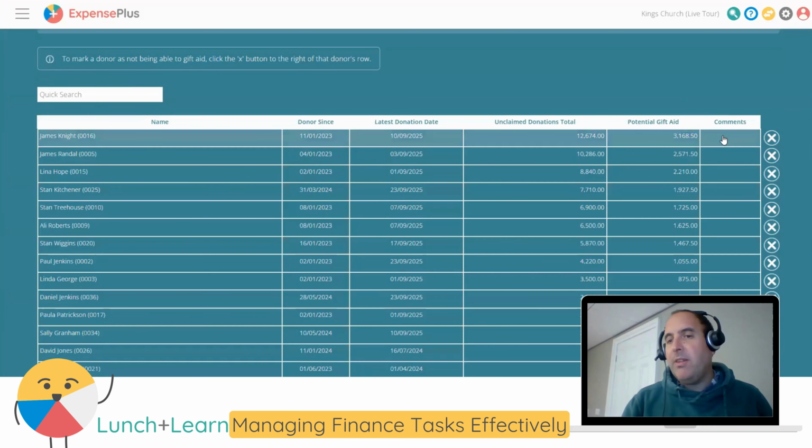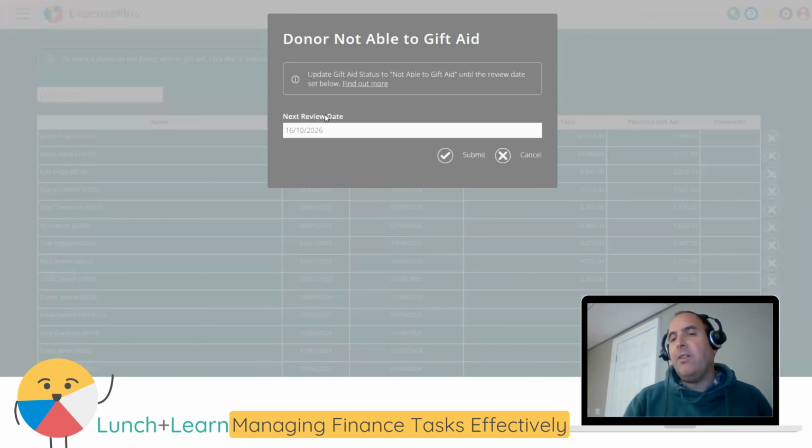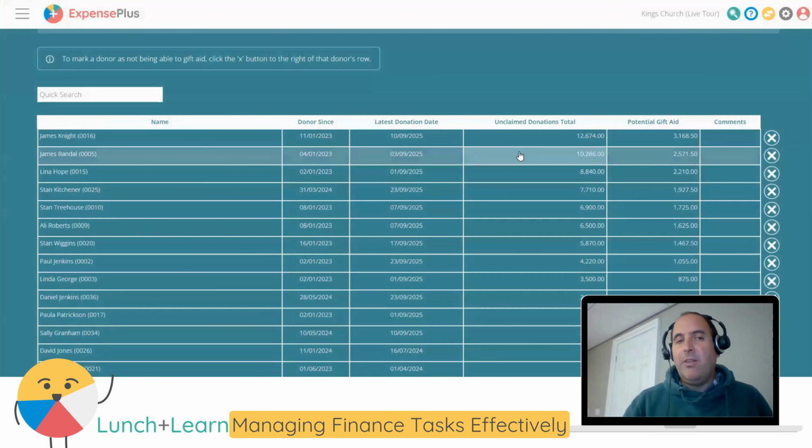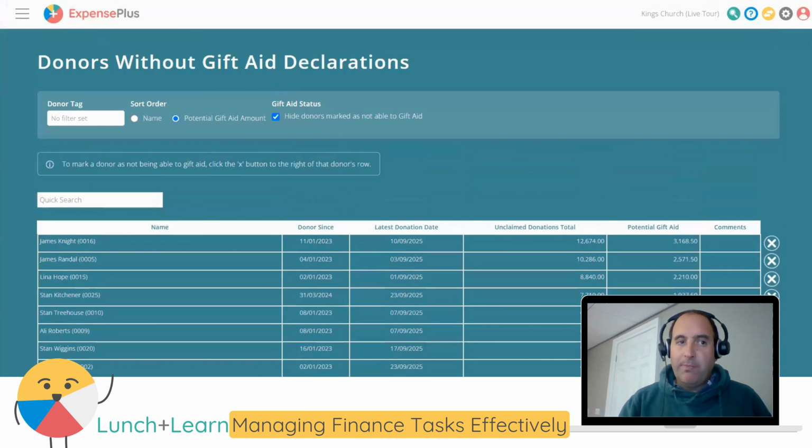You can add comments when donors give you comments. You can tell ExpensePlus to set a next review date, i.e. this donor said no for now, but please contact me again in a year. You can do that and make them disappear from this list. But we'd highly recommend you use this. You could probably gain your charity quite a lot of additional income just by using this report alone. And so we would strongly recommend that this is something that you should be doing each month.